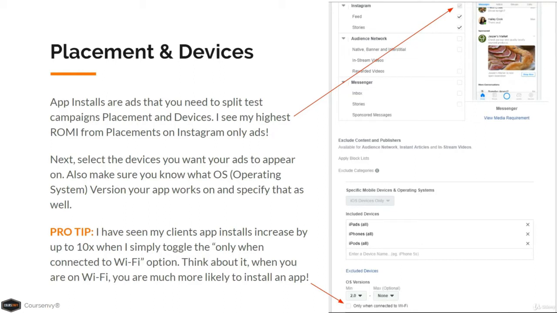Pro tip here, I have seen my clients' app installs increase by up to 10x when I simply toggle on only when connected to Wi-Fi option. Think about it. When you are on Wi-Fi, you are much more likely to install an app.